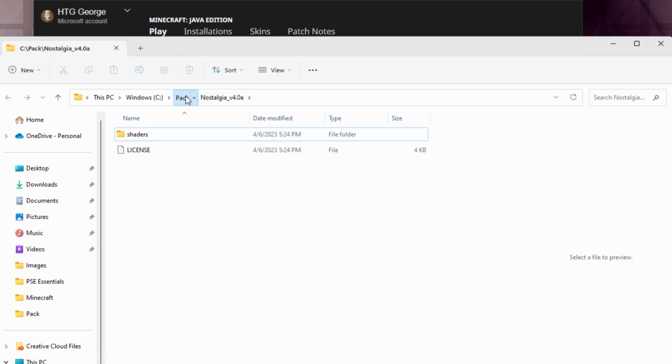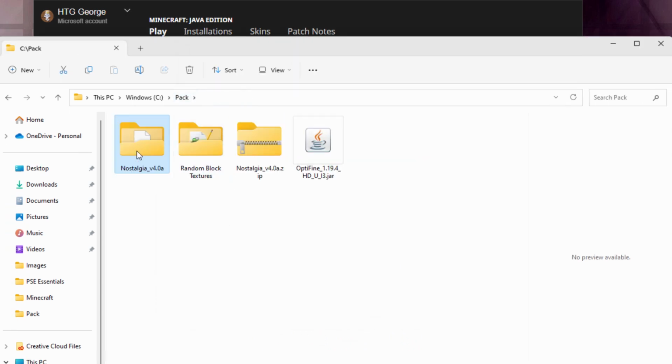It's back up again to the folder where that's located. Here's the extracted version. There's the zip, and here's the extracted folder. I need to put this into the shader packs folder. Let me show you the easy way to find that.